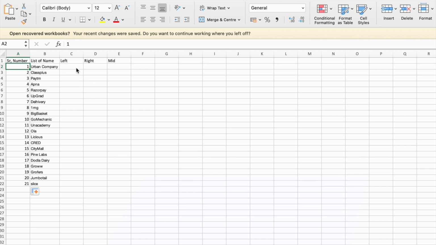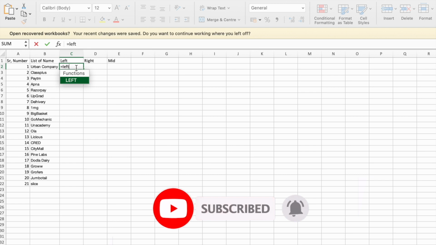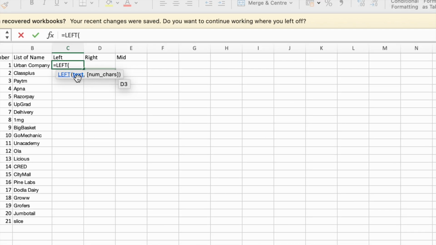Let's start. The syntax for the left function is like this. You have to write equal to LEFT, and then just press Tab. You will see an open bracket, and the things which are required for the left function are text and number of characters. So the text, for the time being, I will just take this text.